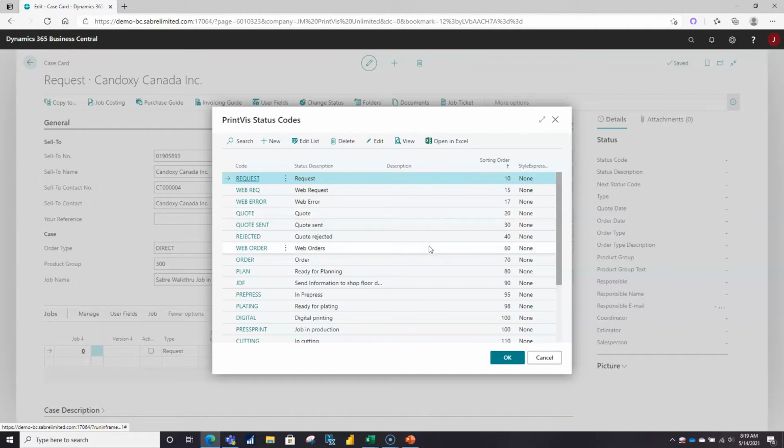So why would we even have that? Or we don't care about tracking a web error, whatever it may be. Very, very simple to change, to edit, to add, to remove on a per company basis. These are all set by you.